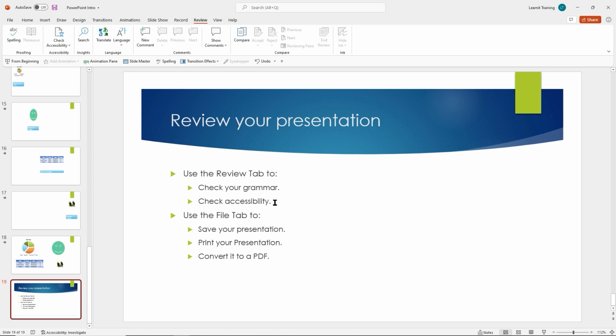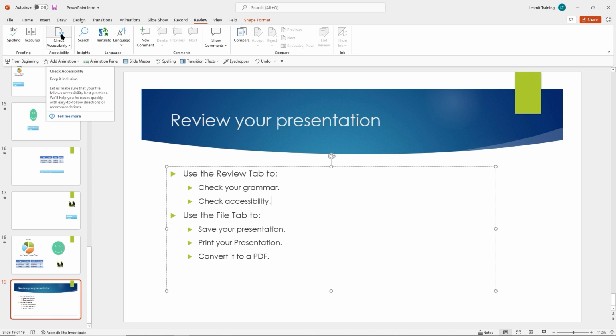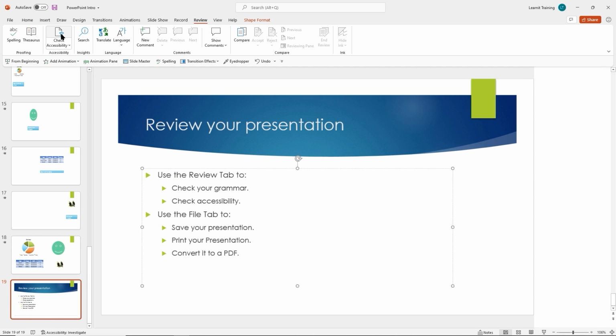Now I do want to talk about the accessibility checker here, and I'll quickly mouse over it so we can gain some insights as to what it is. It says, "Keep it inclusive. Let us make sure that your file follows accessibility best practices. We'll help you fix issues quickly with easy to follow directions or recommendations." So I'm going to go ahead and click on that.